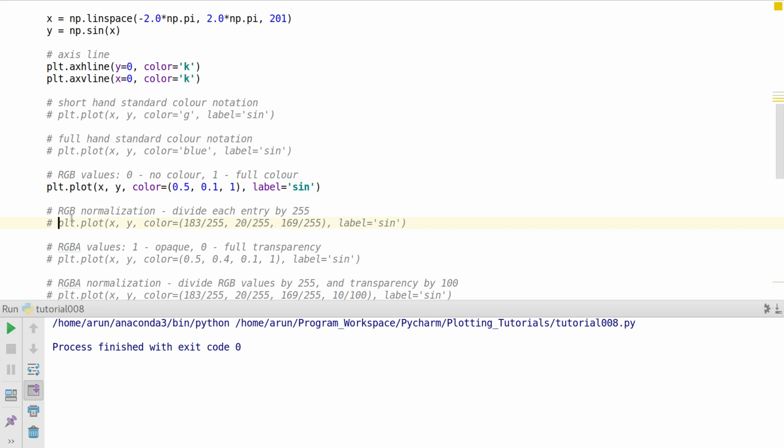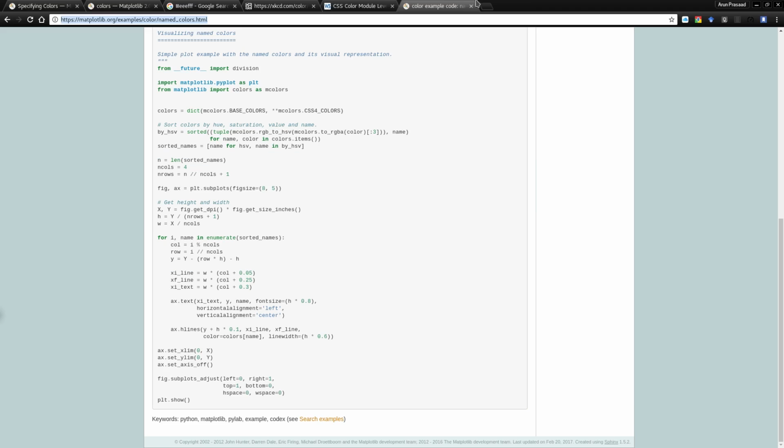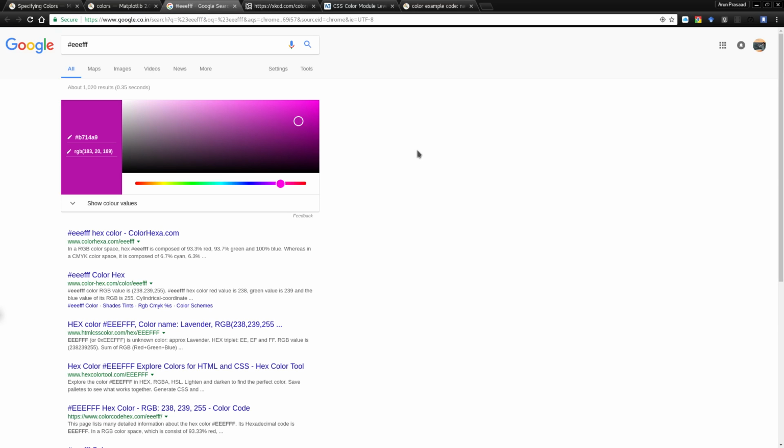And suppose you find an RGB value, let me just open up this web page. There we go. Suppose you find a color on the internet which gives you RGB coordinates in 255, like 183, 220 or 169. If you plug them in directly, Python will throw an error.